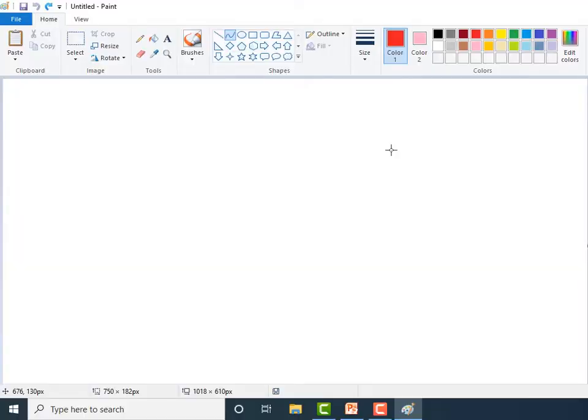First, we will see polygon tool. The polygon tool is used to draw closed shapes having 3 or more sides. Children, to draw a polygon in the shapes group, click the polygon tool. This is the polygon tool icon. Click on this polygon tool icon.